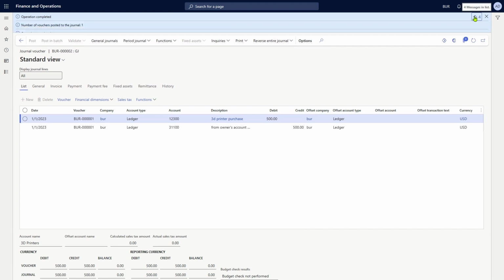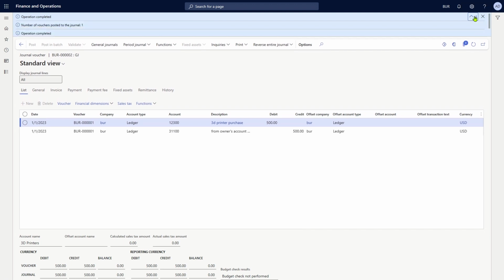It also runs before the posting. You could see that we have posted a voucher. Our first voucher has just been posted. Congratulations.